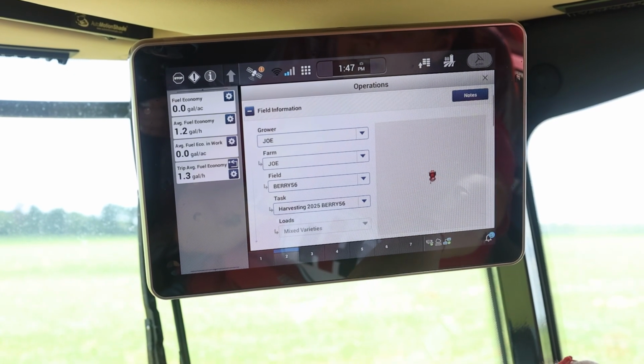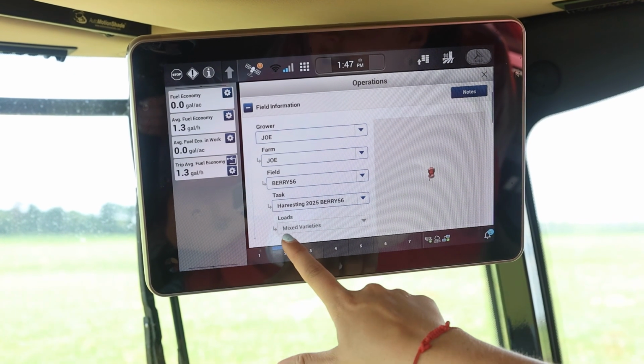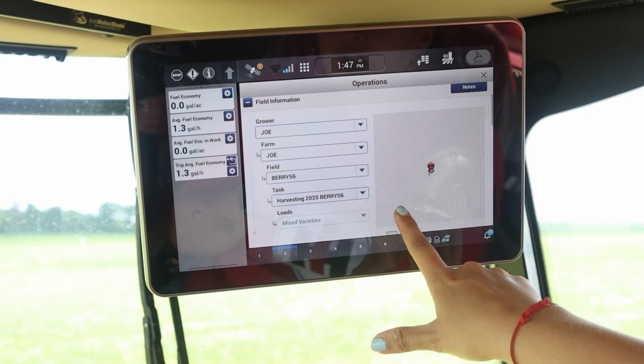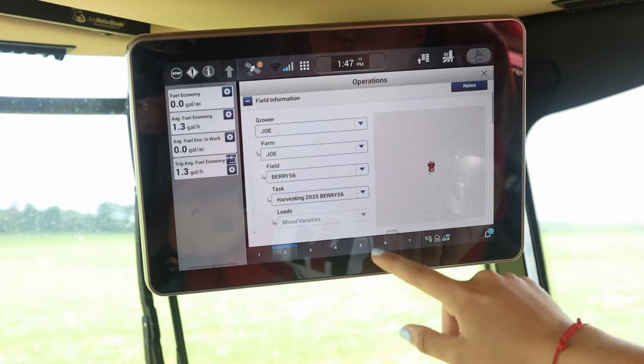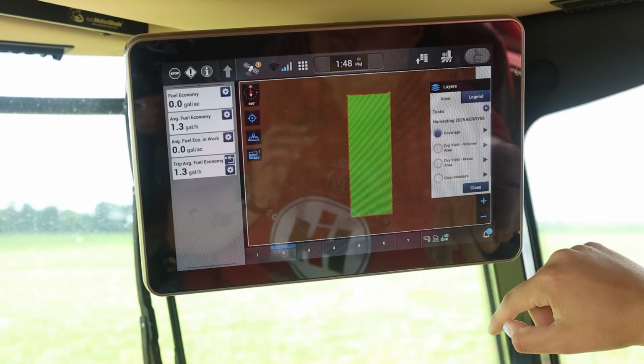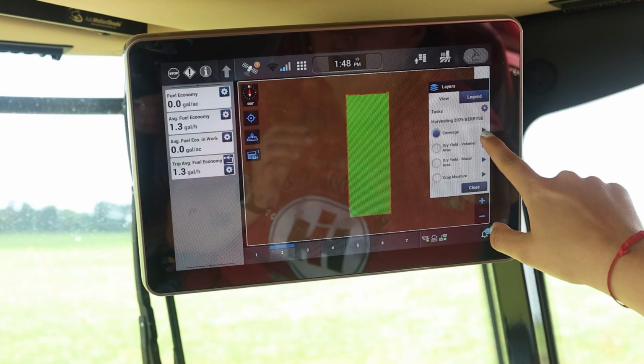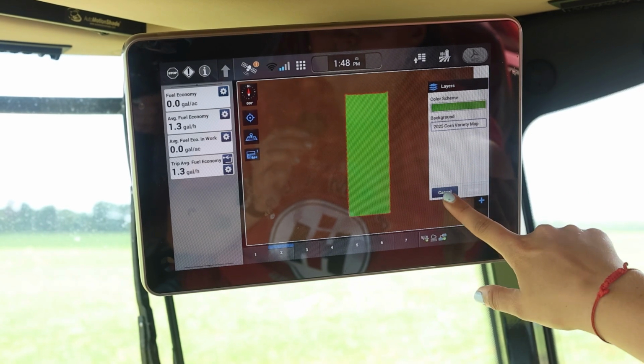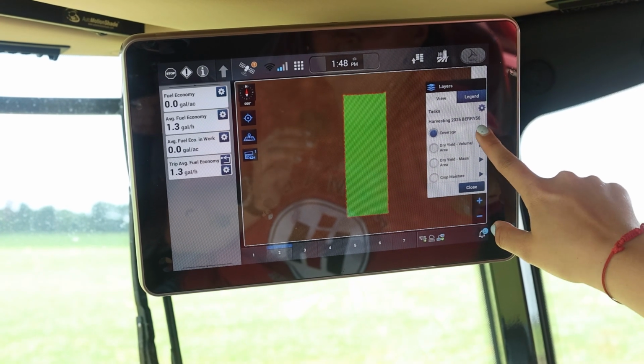Make sure we have everything in. If we have our varieties, they will show up right here in the loads. So then we can go to our run screen. So here's our field. We can go to the layers, click on the little play button. So right here, play button.